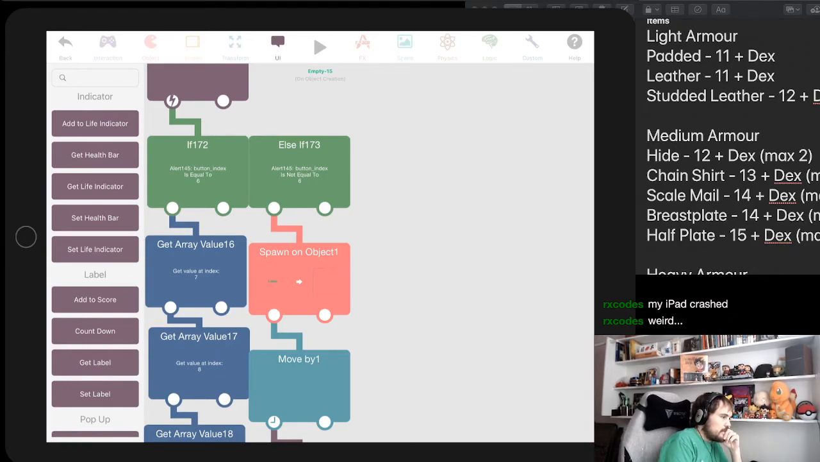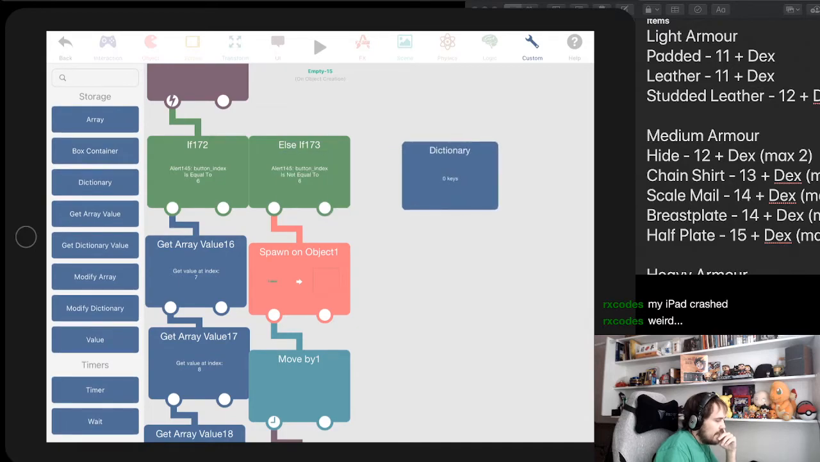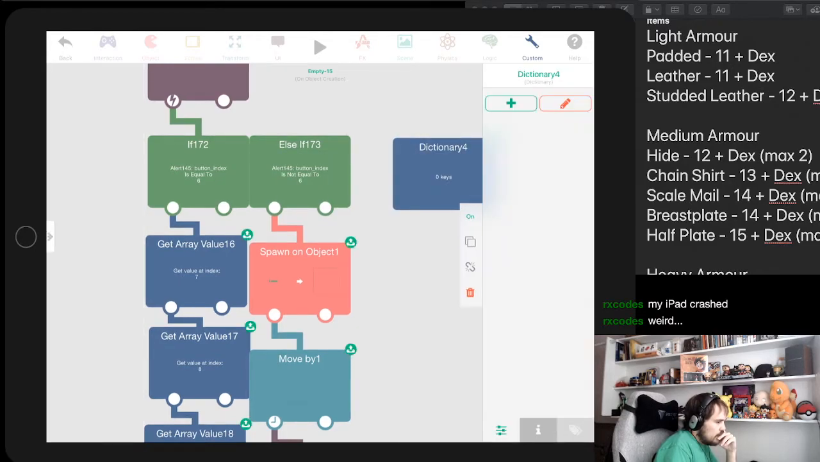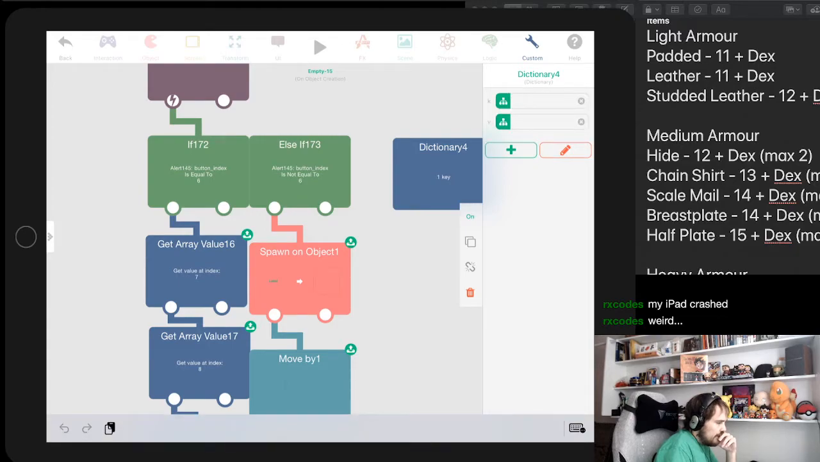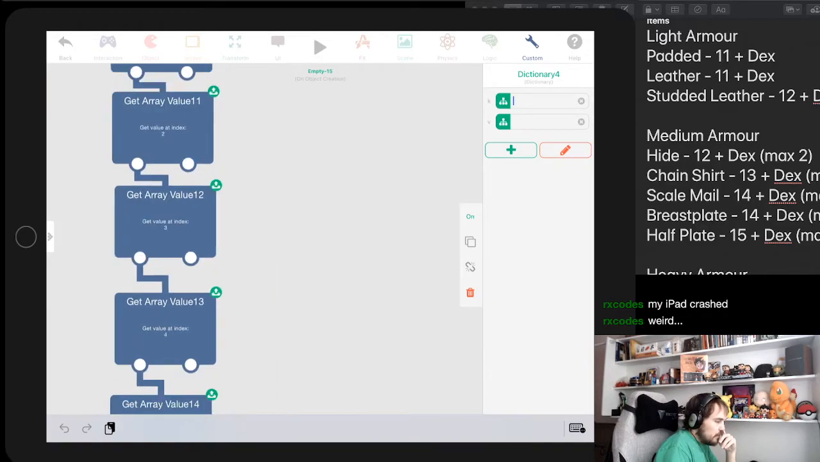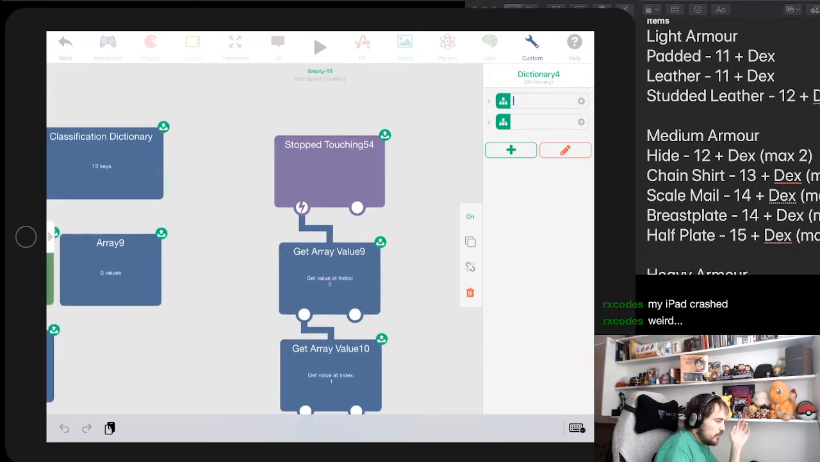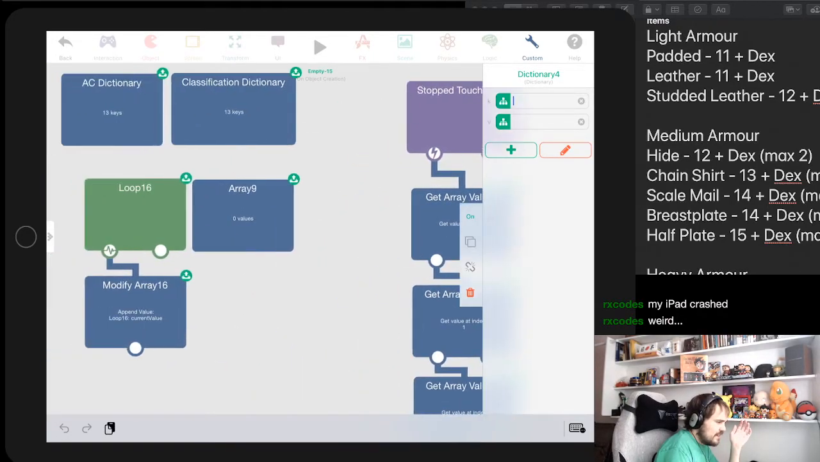We could use get array. No. Wait. Are we going to have to make another dictionary? Probably, because it has that big number in it. Yeah, we have to use that. We will have to do it for both of them. So, the dictionary has to be... I don't know what the order of these is. This is gonna suck. It's because it's in a random order. Yeah, that's weird.